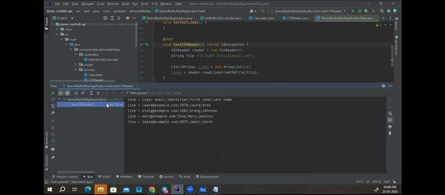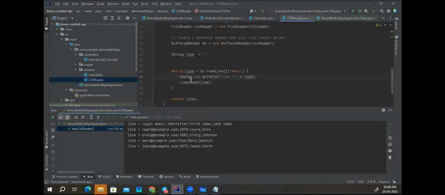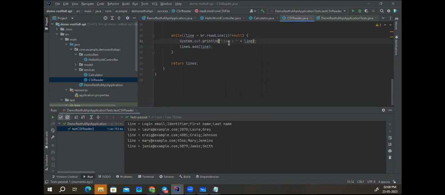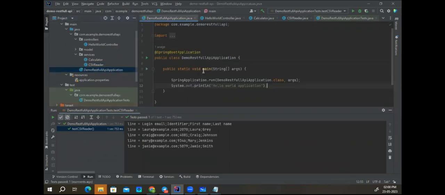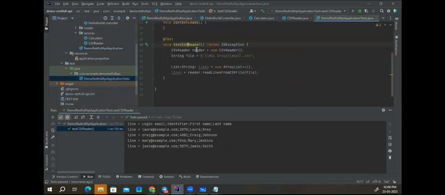Okay, so you see this test reader output line, the first line has come. So here, what am I printing? In the CSV reader, I am printing out the line is equal to, so I will remove this line is equal to, and then again I will run the same test. Okay, so where is that? It is here. So I will run it again. So you see the line equals is gone, and all the lines that are there come out.